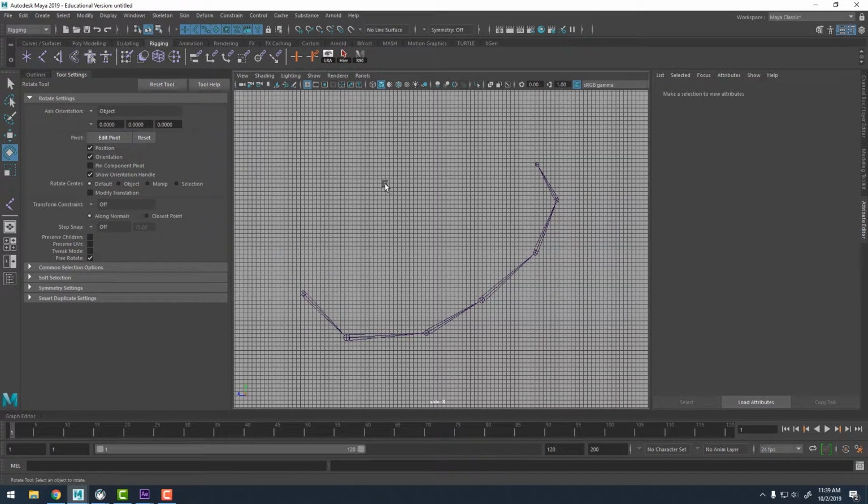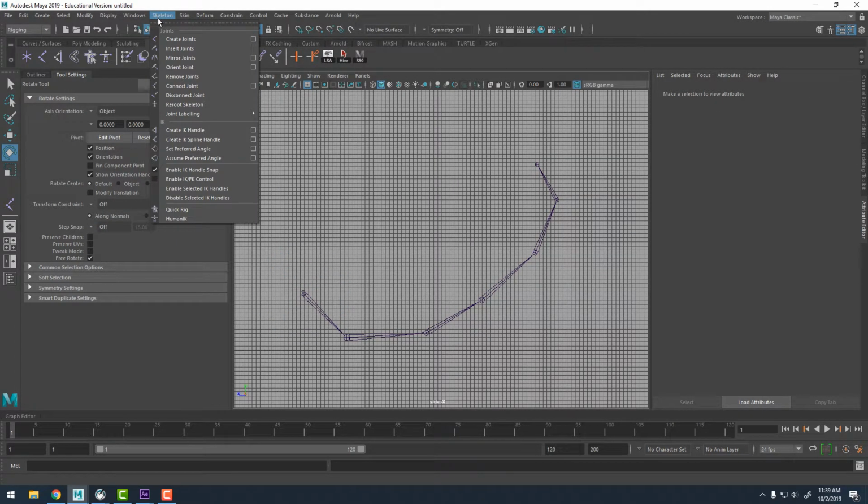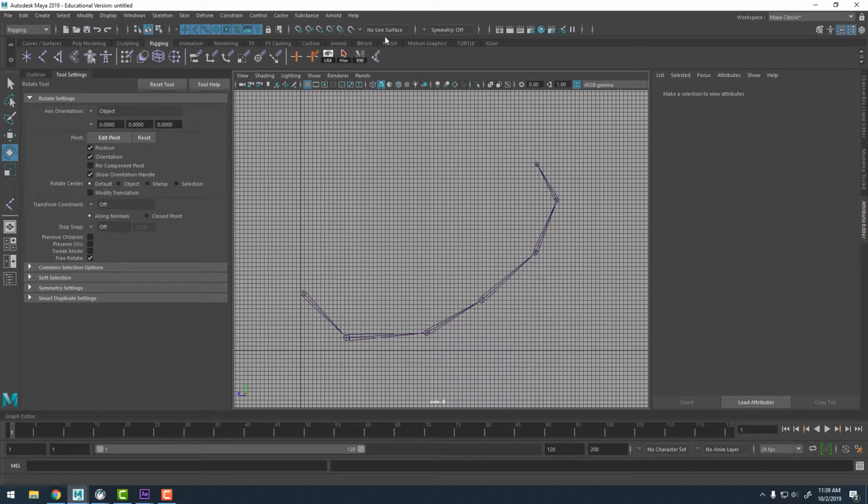And then let's go to the skeleton menu, and in here there's a create IK spline handle. Now I'm going to hold Control and Shift and left click on that to get a shortcut up here in my shelf system. And then the way we use this, it's actually the same as the IK handle tool. So we'll click on the spline tool first.